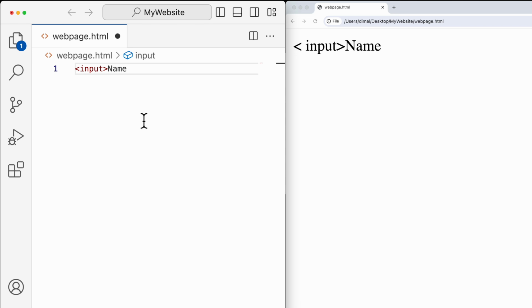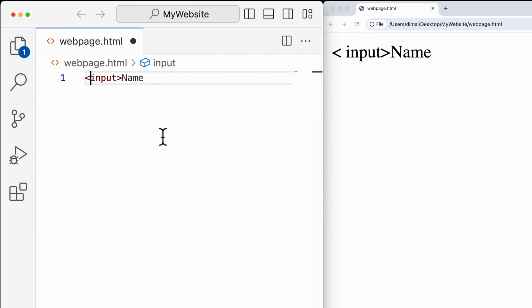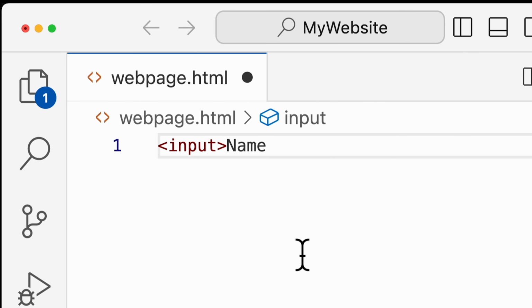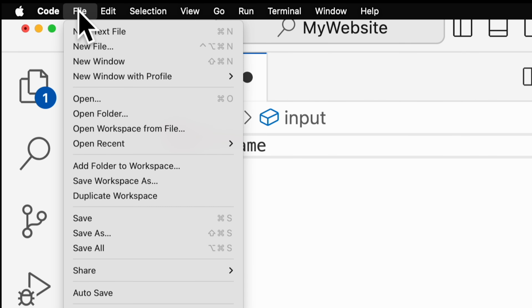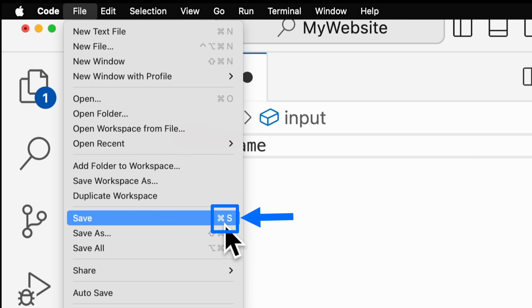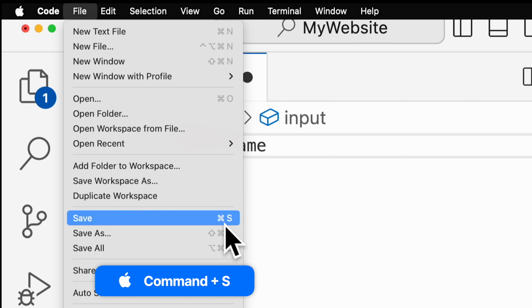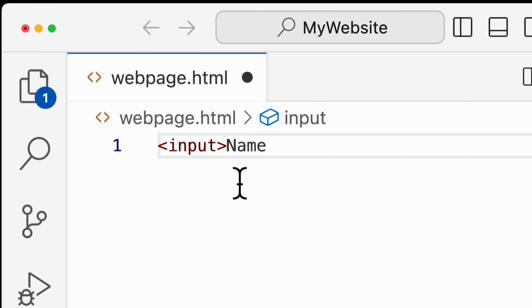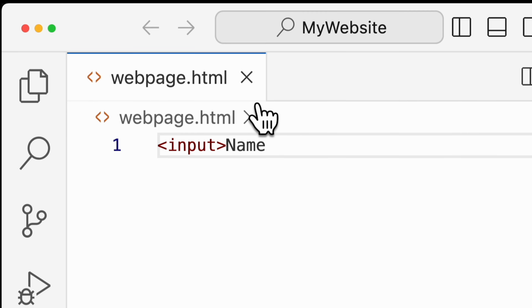And this time, we will use a better way to save the file. We will use a keyboard shortcut. Keyboard shortcuts help us work faster and more efficiently. Professional programmers are using lots of keyboard shortcuts to save time. To learn the shortcut for saving the file, we will open the File menu and we will see the shortcut here. It's Command S for Mac and Control S for Windows. So let's use the shortcut to save the file. I'll press Command S and the dot is gone.